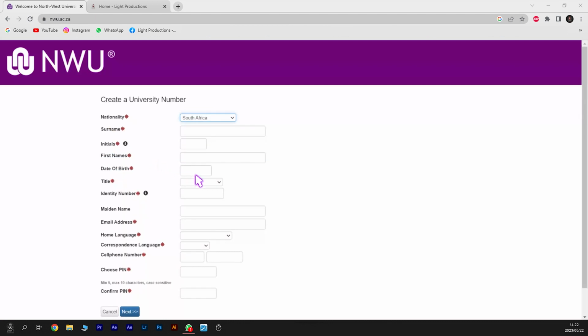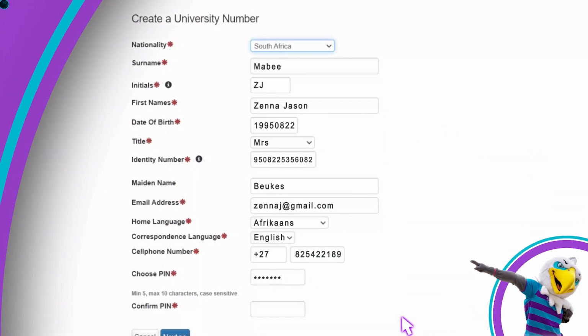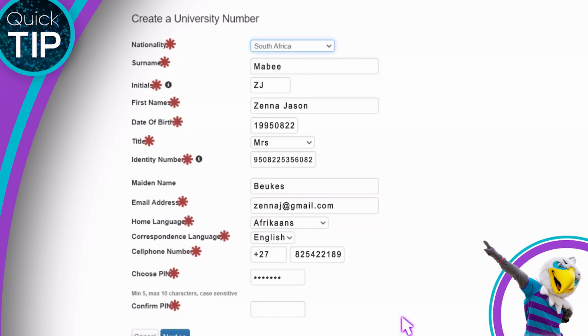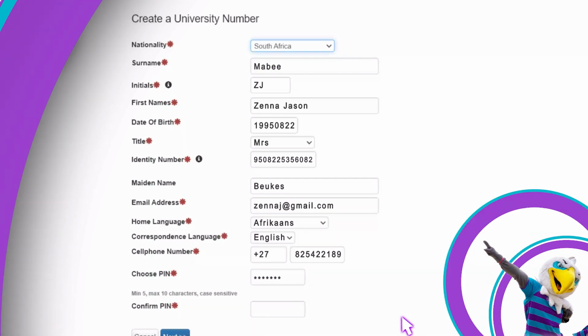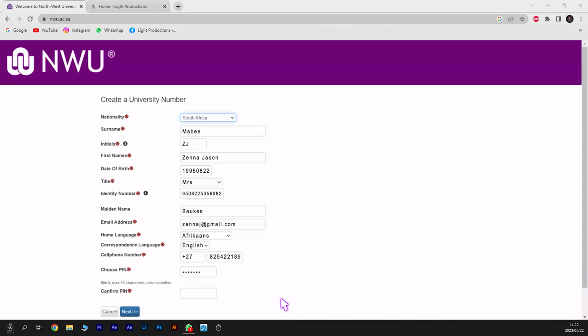Create your university number by completing the personal details page. A quick tip, the red stars indicate the mandatory fields. You must complete these fields. At the end of the screen, you need to create a password. The grey text underneath Choose PIN offers helpful hints for creating a strong password.